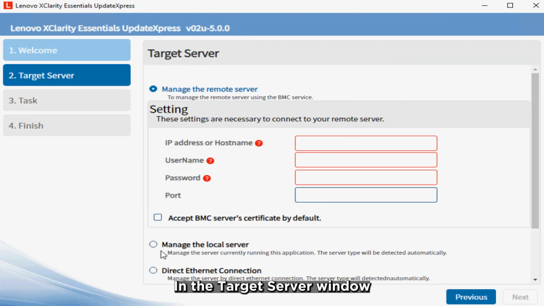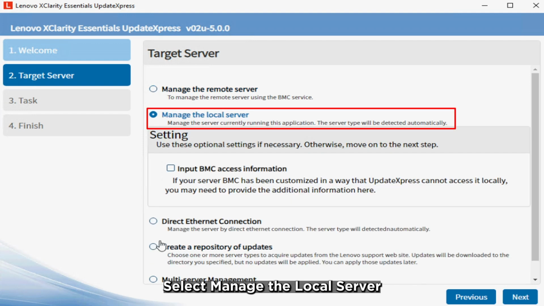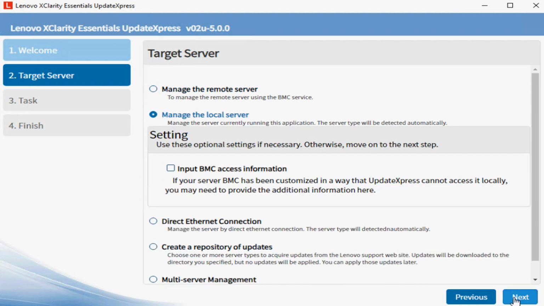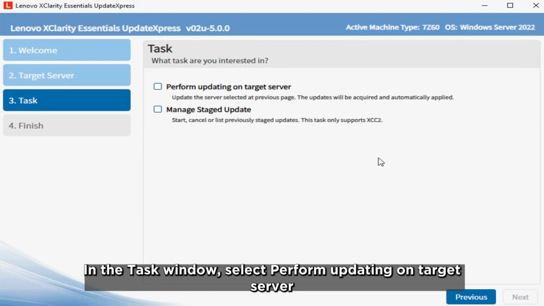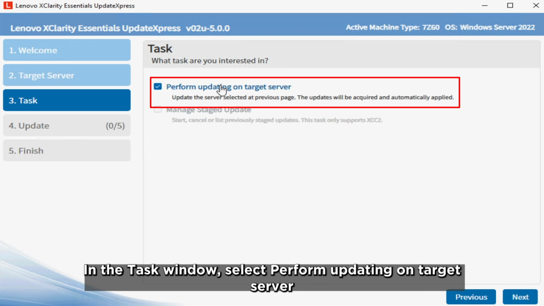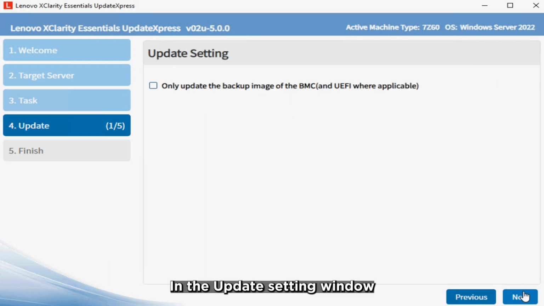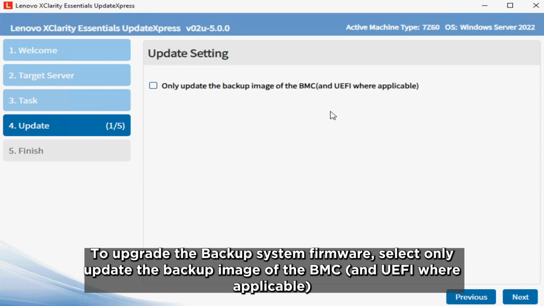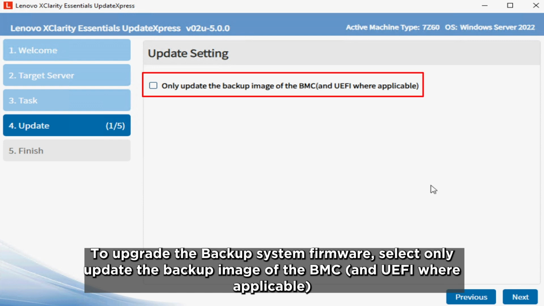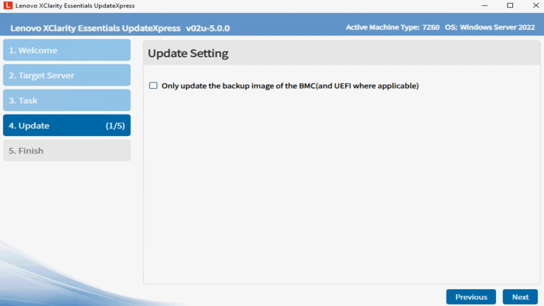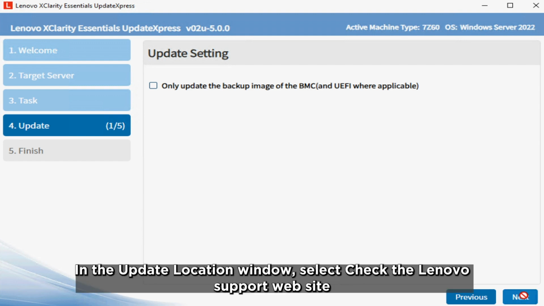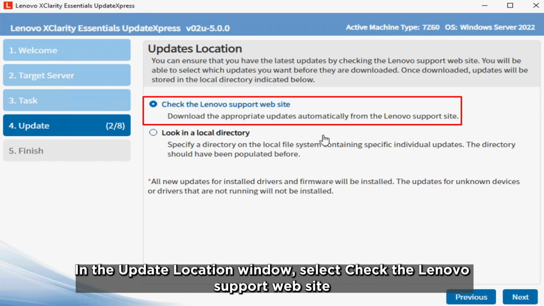In the Target Server window, select Manage the local server. Click Next. In the Task window, select Perform updating on Target Server. Click Next. In the Update Setting window, to upgrade the backup system firmware, select only Update the backup image of the BMC and UEFI where applicable. Click Next. In the Update Location window, select Check the Lenovo support website.